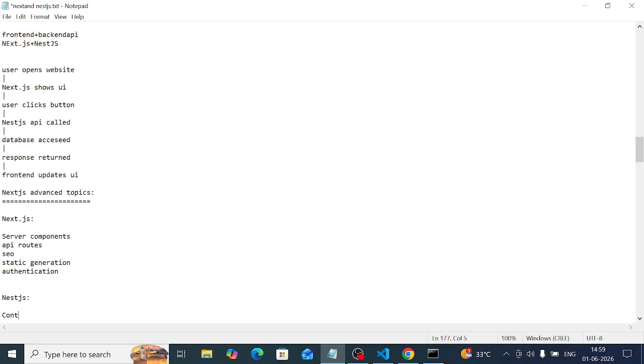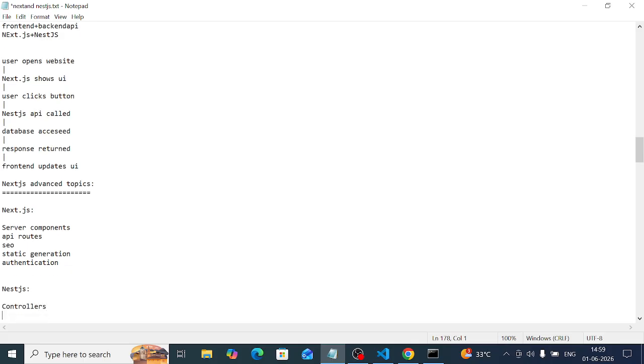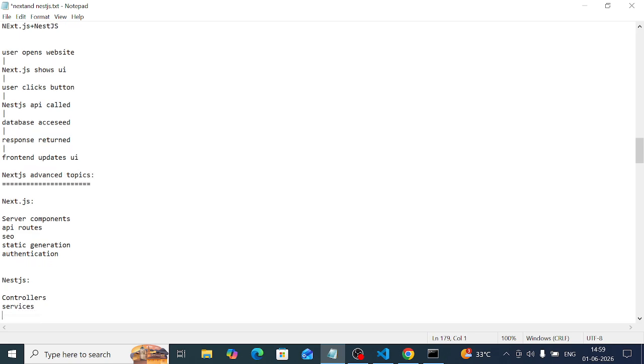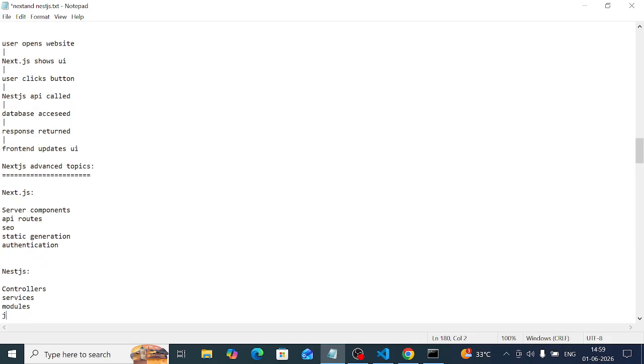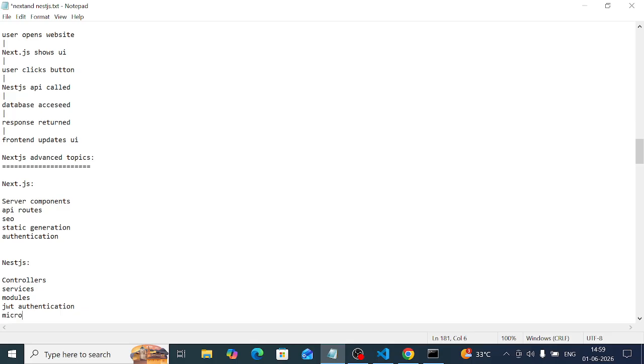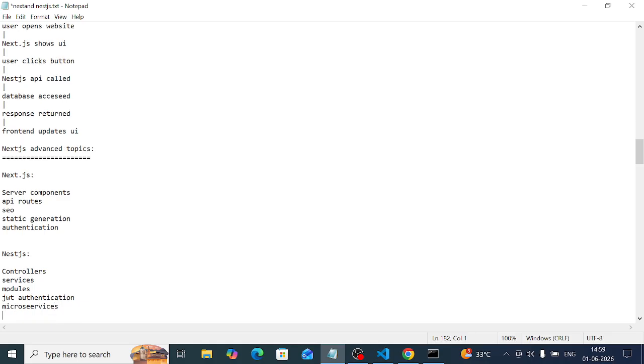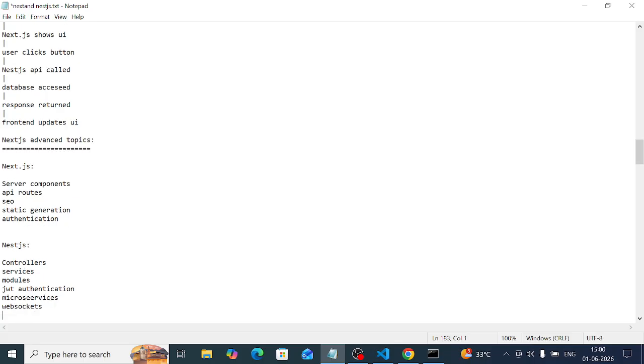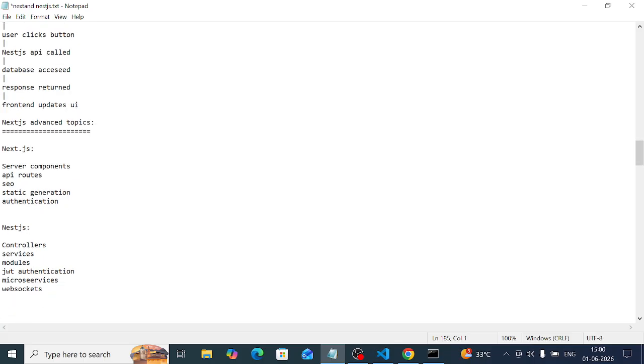Next.js controllers. Okay, like that, so many concepts are there, man. But these are the advanced topics I'm going to discuss in tomorrow's session: JWT authentication, microservices, WebSockets. In tomorrow's session, we are going to show you all these things along with a mini project.